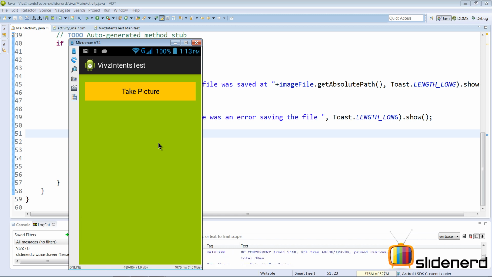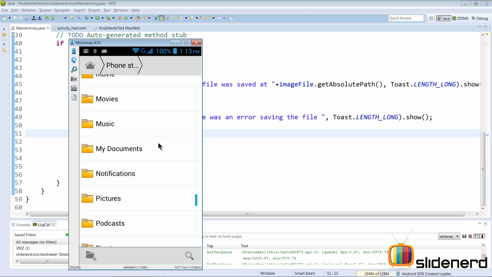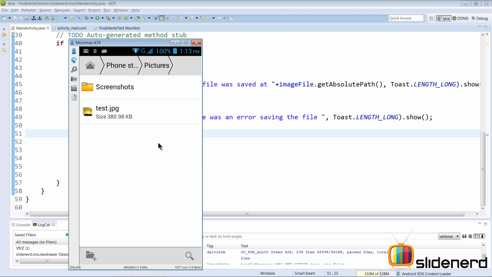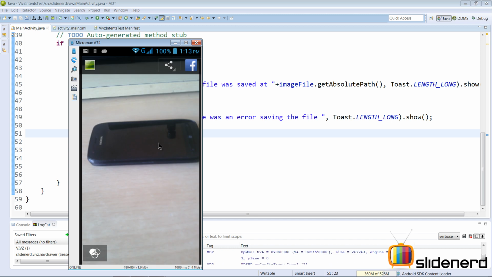So now let's go to that file and check it out. So there you go, back up. So there's our test.jpg file over here. Just click that and there you go. That's our image which we just took, which means this is working perfectly.